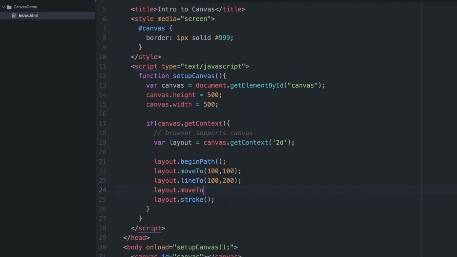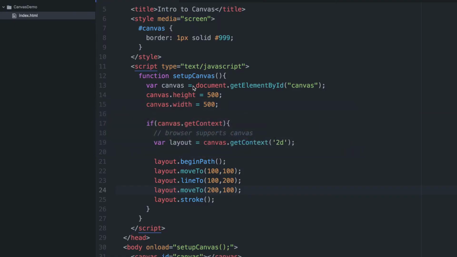So we'll say layout.moveTo, and this time we will set the x-axis to 200, and the y-axis will be the same. So we're going to start at the top. We're literally moving our cursor to the top, just 100 pixels across on the x-axis.